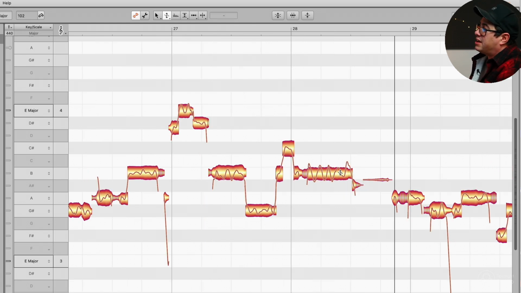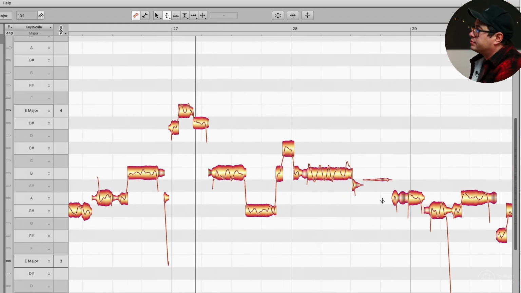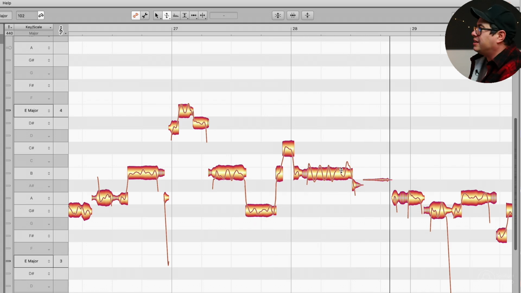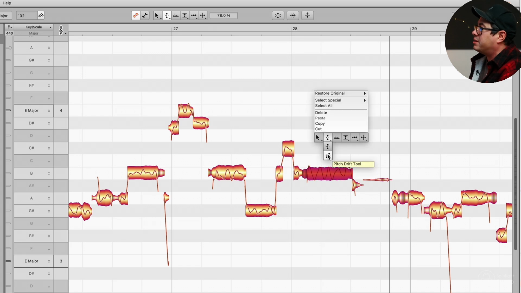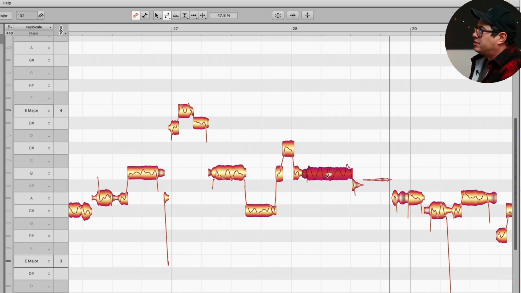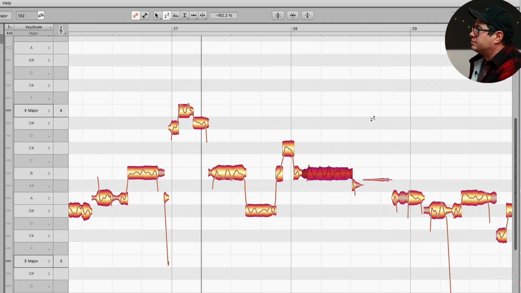This note here has a fair bit of vibrato on it. Verging on a little too much, I reckon we could just grab our modulation tool, pull it in a tiny bit. You've got to be careful because you can really hear pitch correction on vibrato when you really try and flatten it out. It becomes really obvious. So just a little bit, even getting that pitch drift tool just to tidy up the end a little bit. You can see we're pulling that back in. See, it was a little sharp at the end. Let's see how that sounds.